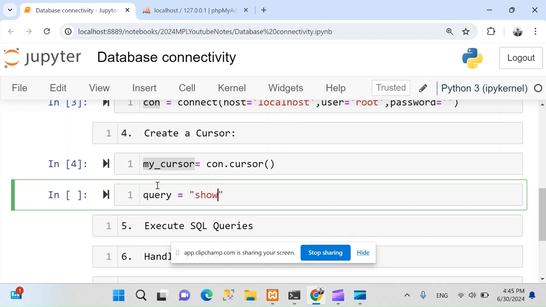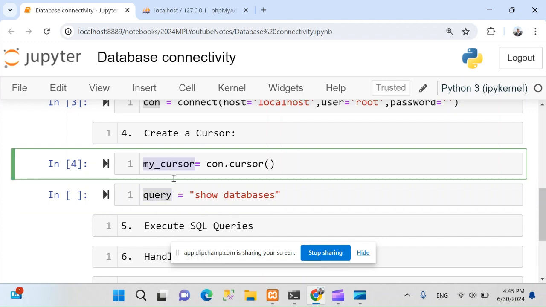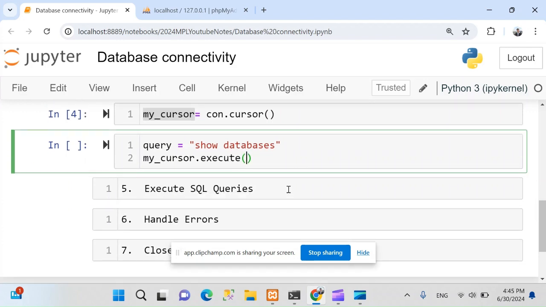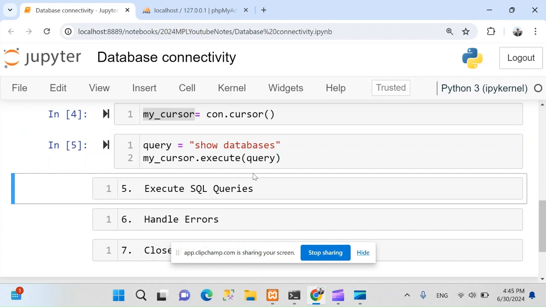For example, I will say show databases. Show me all the databases. So this is my query. I want my cursor to execute this query. How will I do that? I will say cursor dot execute, and then I will give my query. After I run this query, my cursor will get all the databases and I can check them. See, I run it.